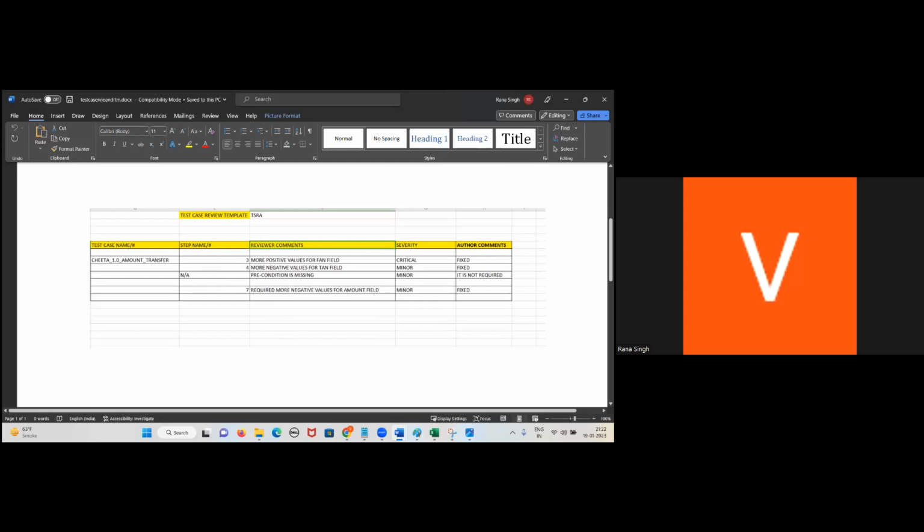Severity, importance: he has written critical, minor, minor, major. Author, he will do what? Require more positive value for the PAN field. He has given more positive value and written fixed. Require more negative value for the TAN field. He has written fixed. Precondition is missing. Then it is called what? It is not required. He thought it is not required, so he has not fixed it. Require more negative value for the amount field. Then again, he has fixed it. This is the comment given by the author. This is the comment given by the reviewer.